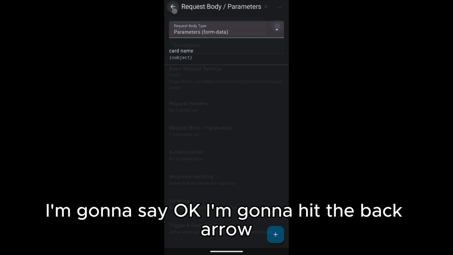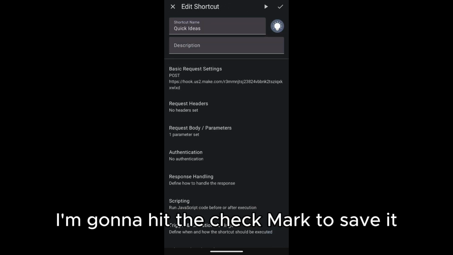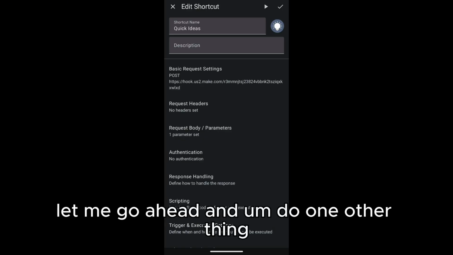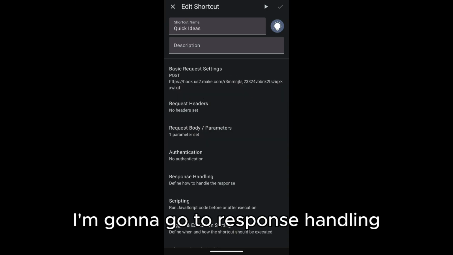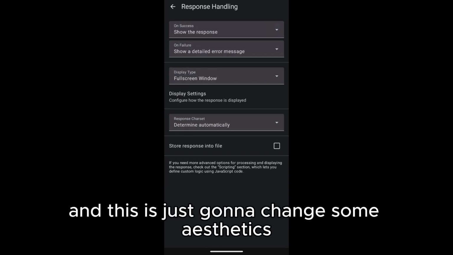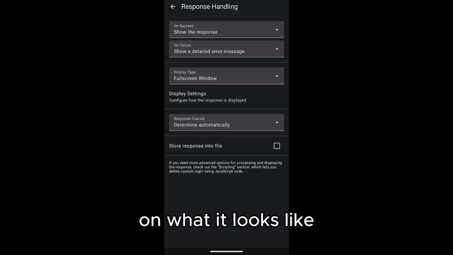So I'm going to select that and it's going to populate. I'm going to say okay. I'm going to hit the back arrow. I'm going to hit the check mark to save it. Actually, before that, let me go ahead and do one other thing. I'm going to go to response handling. And this is just going to change some aesthetics on what it looks like.